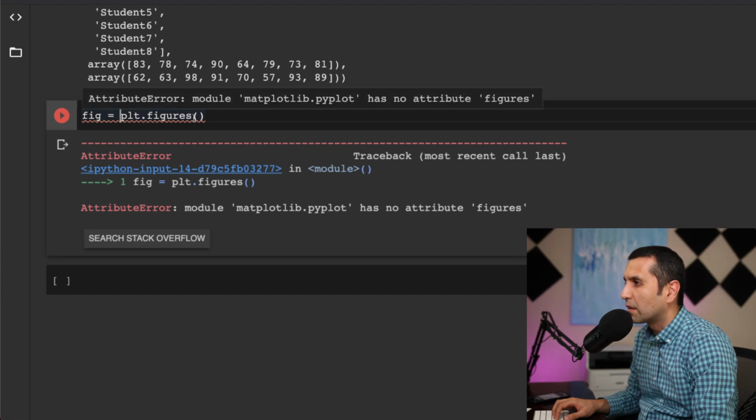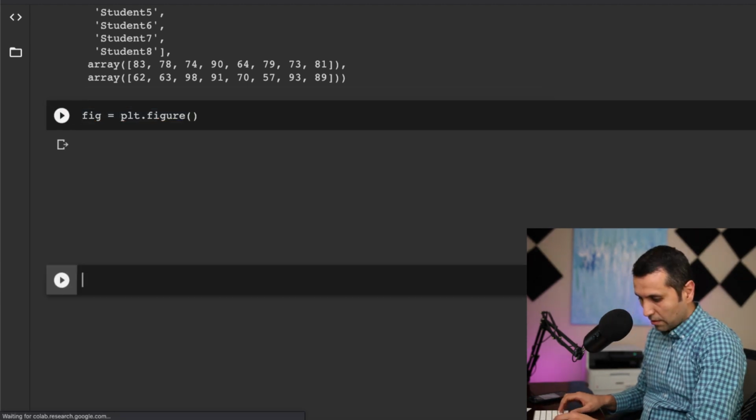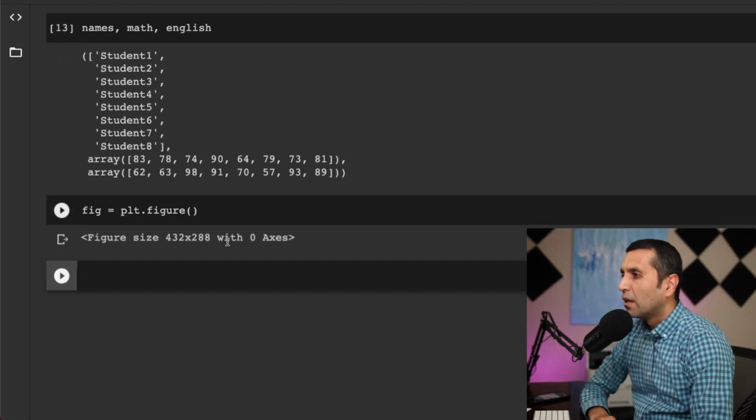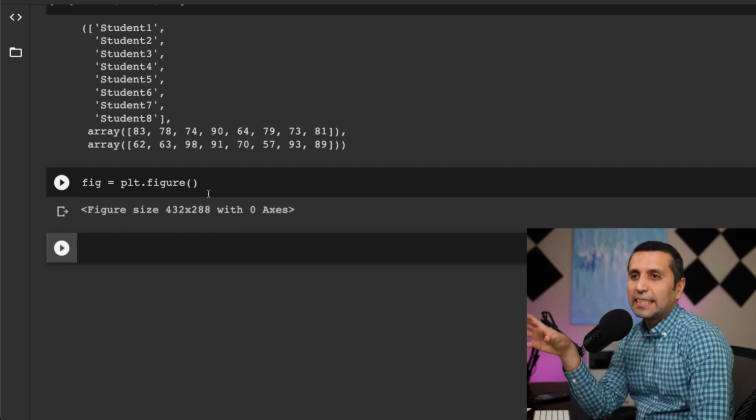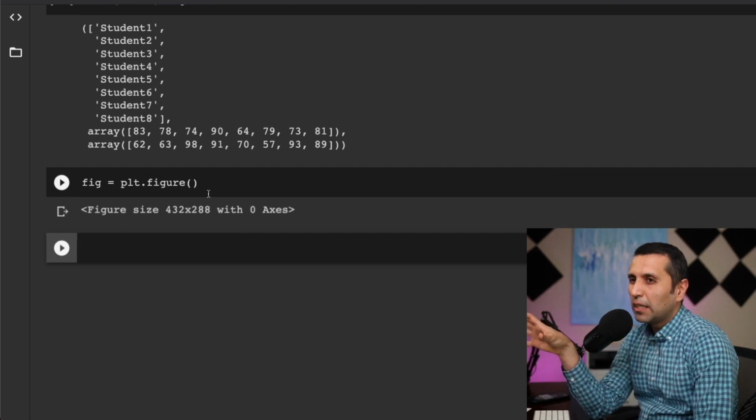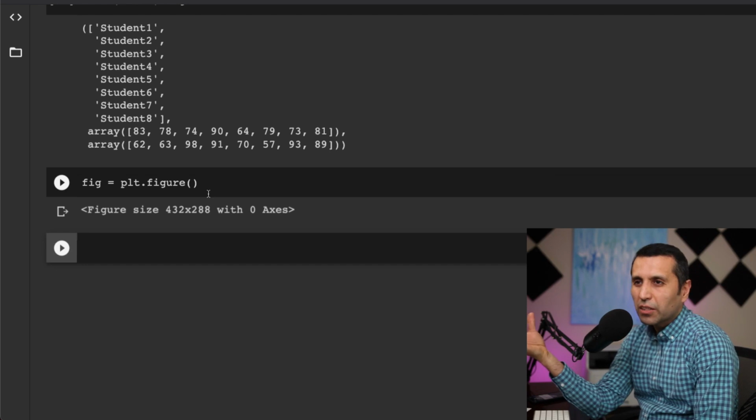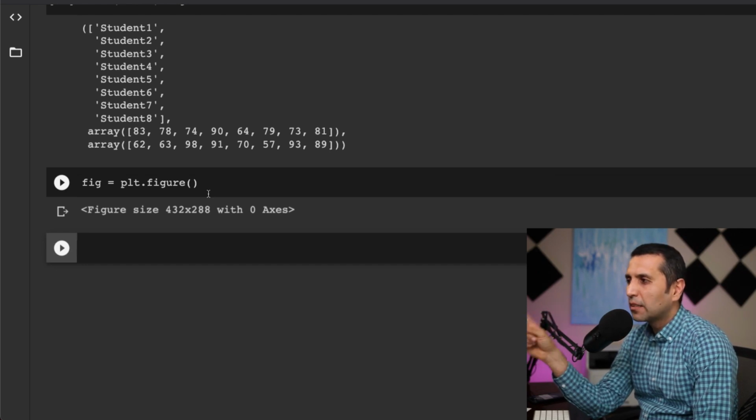It's just figure, without the S. Perfect. So what is the idea of that? I know it looks like in the beginning it doesn't make sense why we are doing that and why we need it. We already covered that in our previous session.